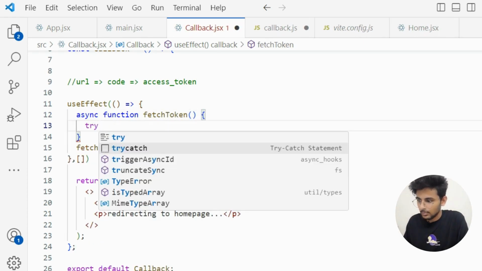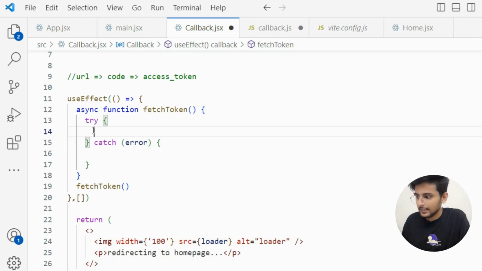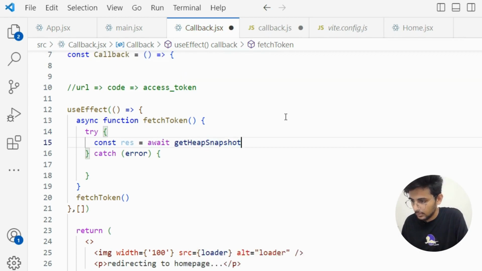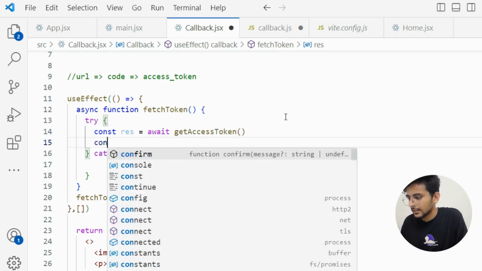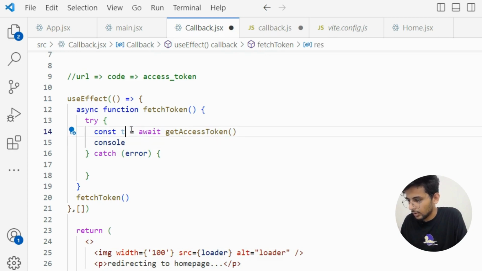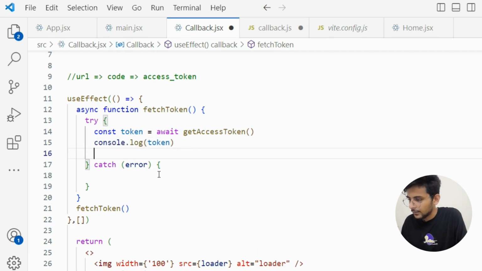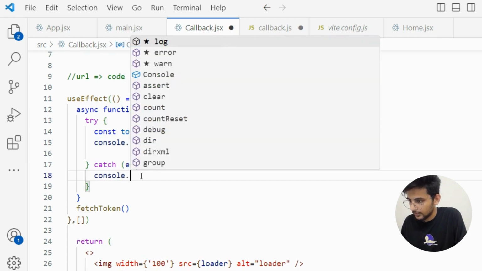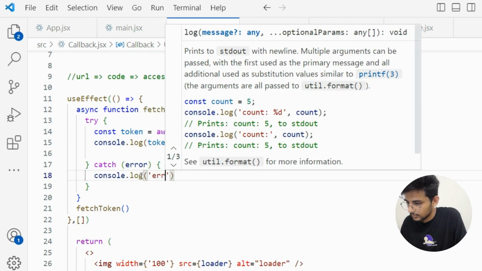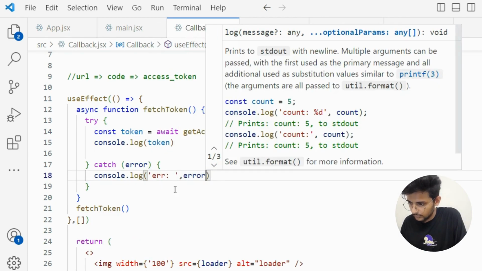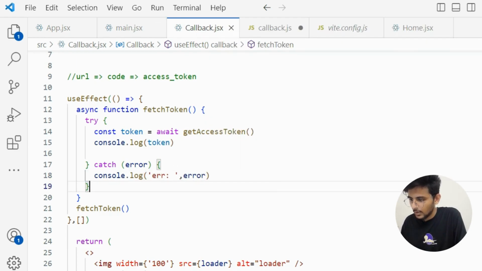Now let's add a try-catch block. Let's define this response variable. Here I can call the function getAccessToken. Now we can call it token. Let's see how this token looks in the console. So console.log this token. If there is any error, we can console.log that as well.